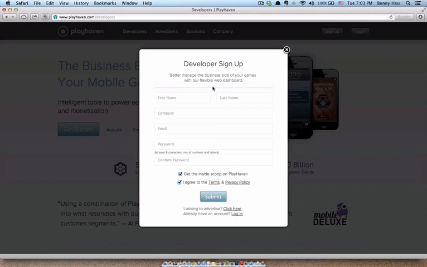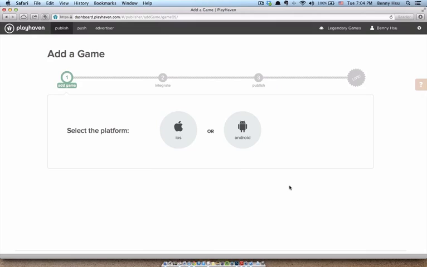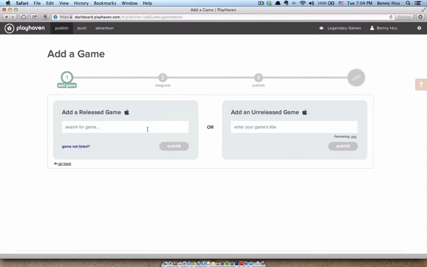In this video, we're going to get Playhaven set up and ready to go. If you don't have an account yet, sign up for an account and make sure you sign up as a developer. Once you're signed up, you're going to come to this screen here, and we're going to add a game for the iOS. We're going to add an unreleased game because our game is not live yet.